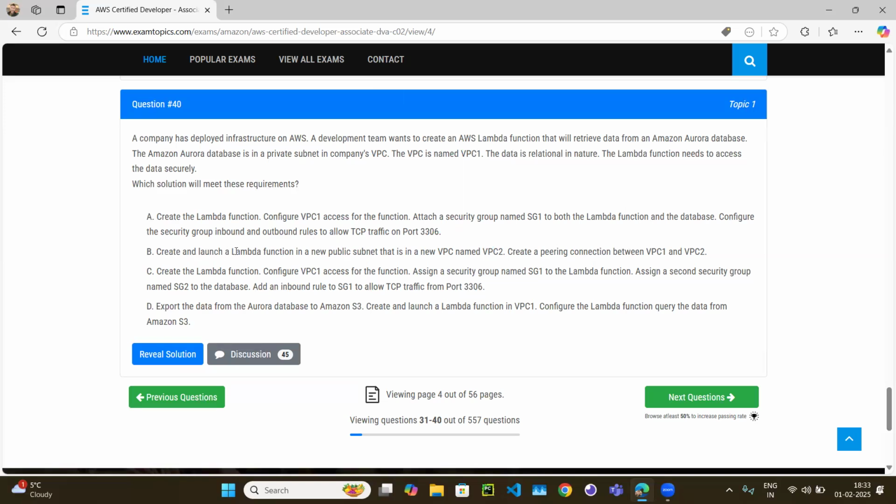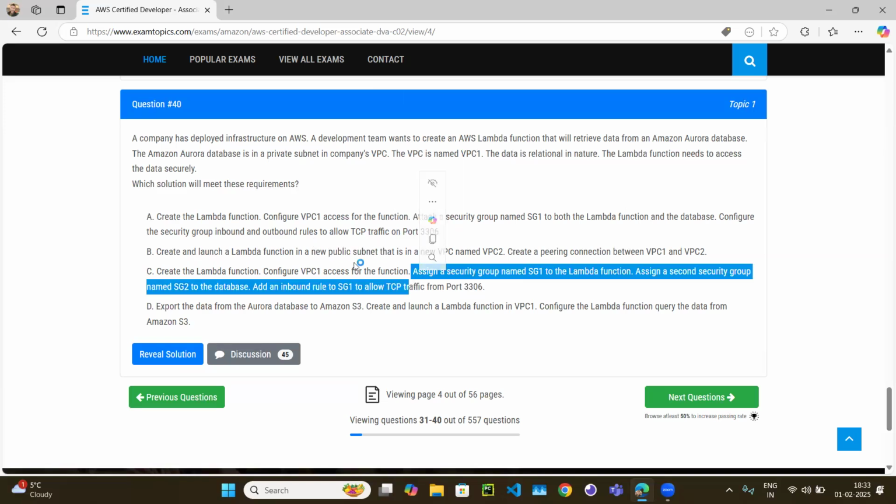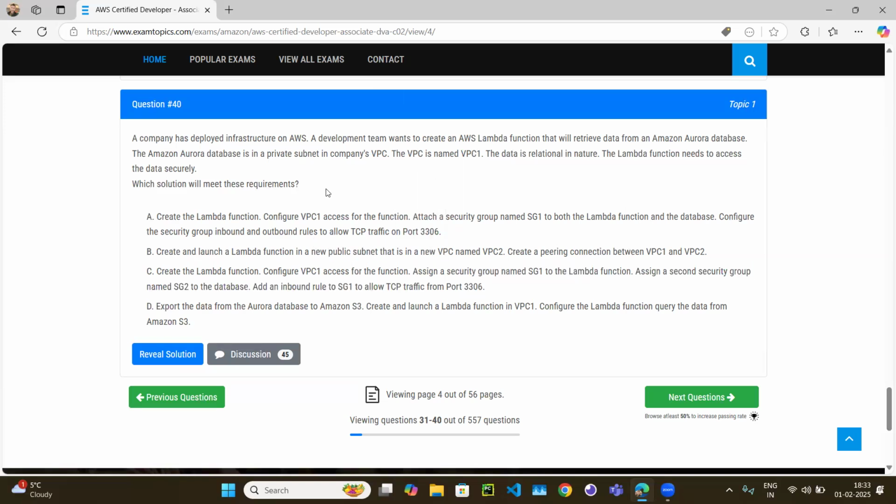Let's see. Create and launch a Lambda function in a new public subnet. No, if you create it in the public subnet, it's not going to access it. Create a VPC peering. Totally wrong, no need to do this. We can just deploy the Lambda function. Also, deploying in public is risky, because when the database is in private and you deploy a public Lambda function, anyone can access that, right? So wrong. Create a Lambda function, configure VPC1 access, correct.